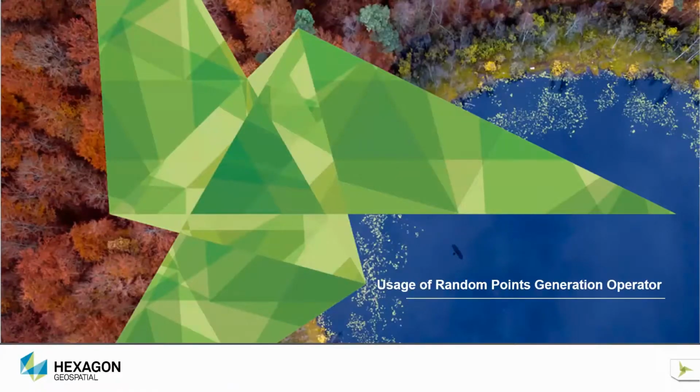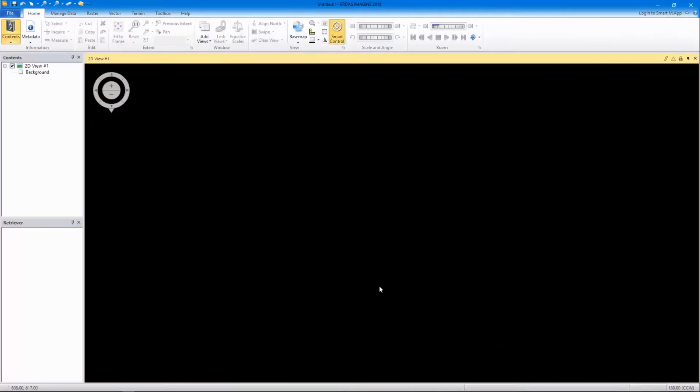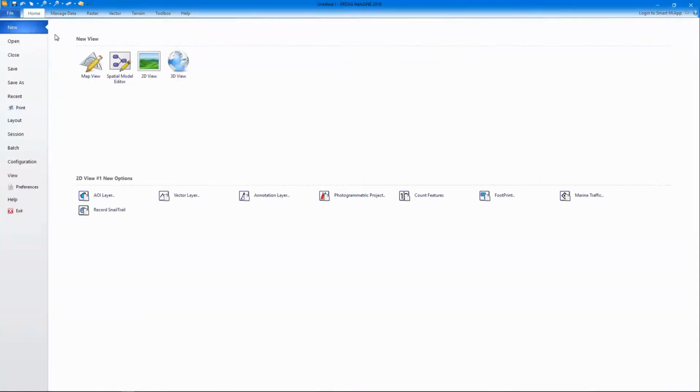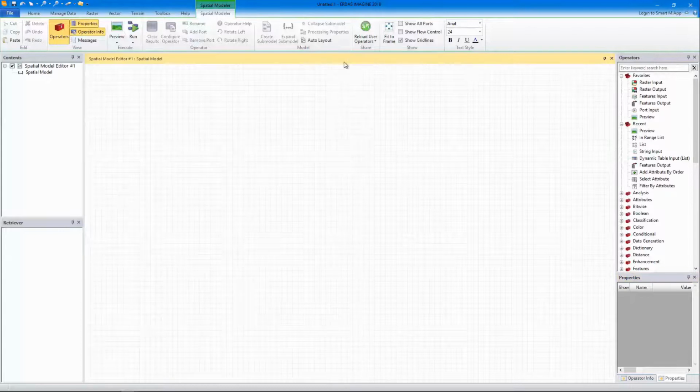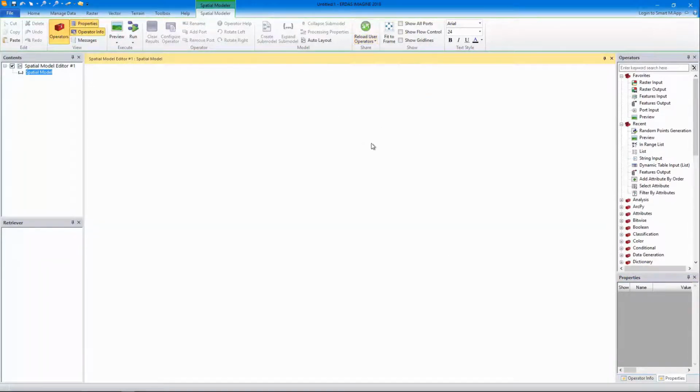Now let us see how to use the operator created. For loading the operator created, select Reload User Operator under the Share group of the Spatial Modeler tab. As is seen, the random points generation operator is populated under the ArcPy category.